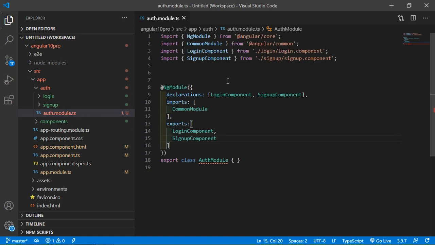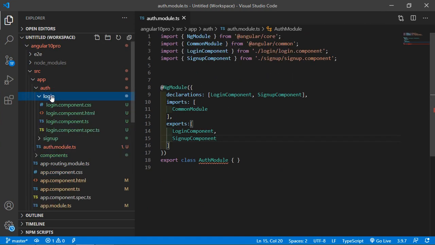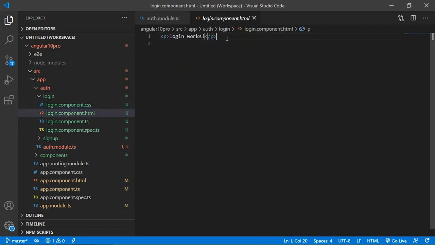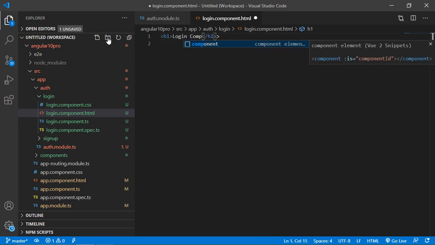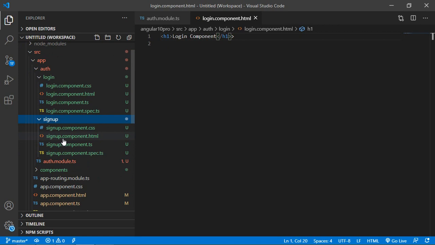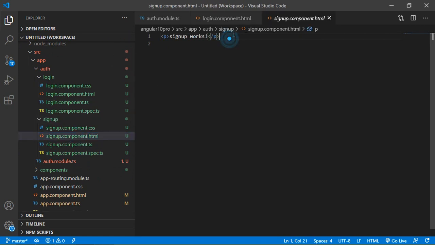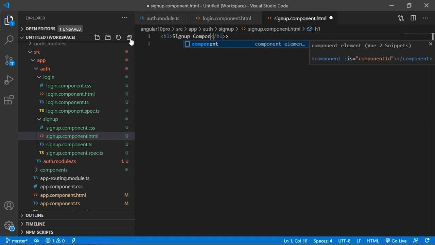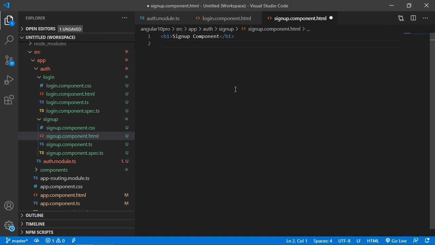All right, now just go inside the login directory and open the login.component.html file, and I'm just going to type here a text inside the h1 tag which is login component. Okay, now save the file. And just open the sign up component.html file, and here in the h1 tag just write sign up component. Okay, now save the file.